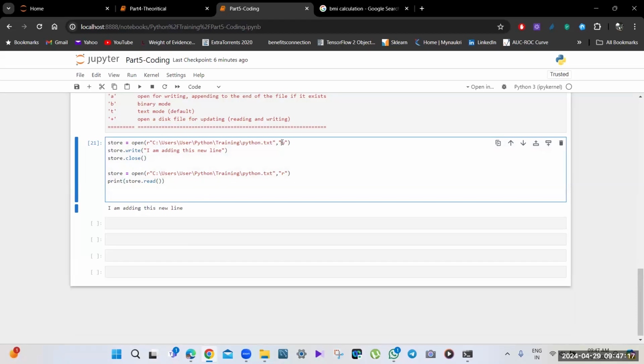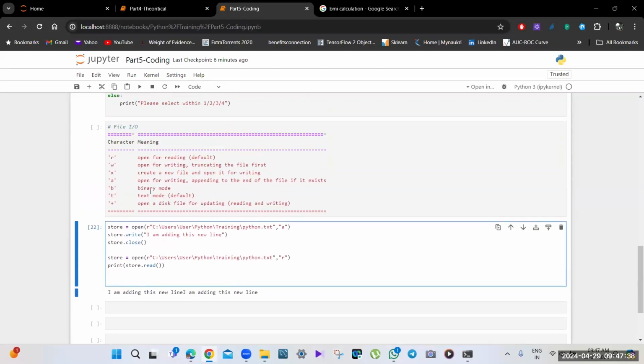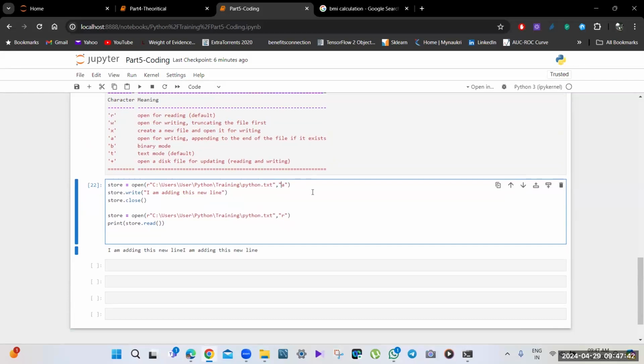Now, why was the earlier line not there? Because of this, W. What W is doing is deleting the existing stuff and writing it down. But instead, what if we press A? It's basically appending. So A stands for append. See here, open for writing, appending to the end of the file if it exists.